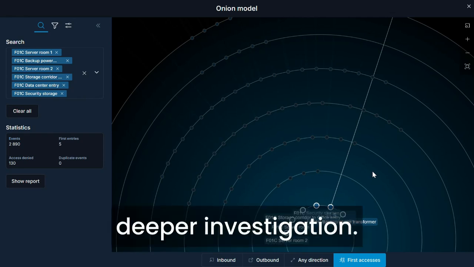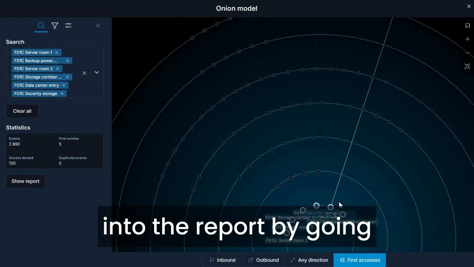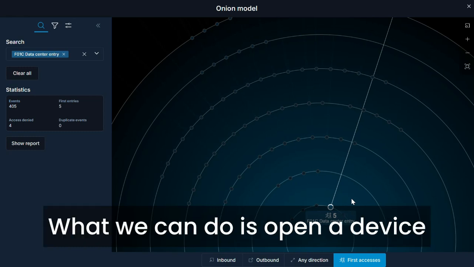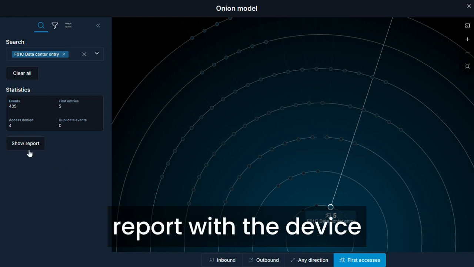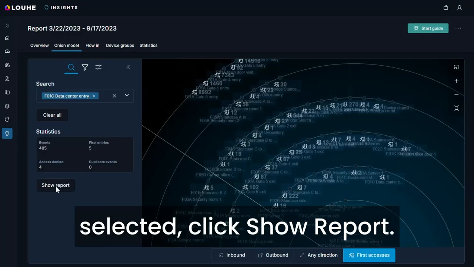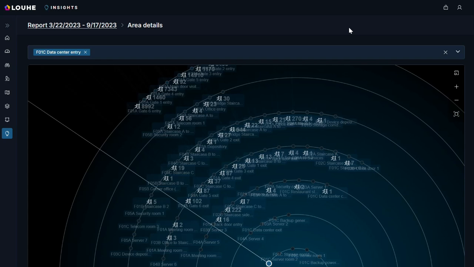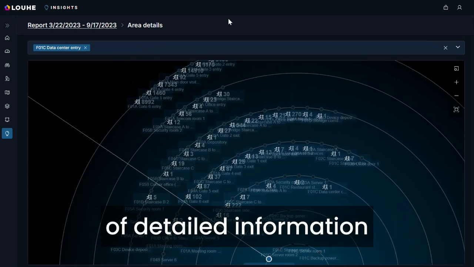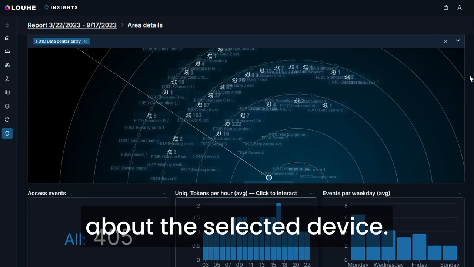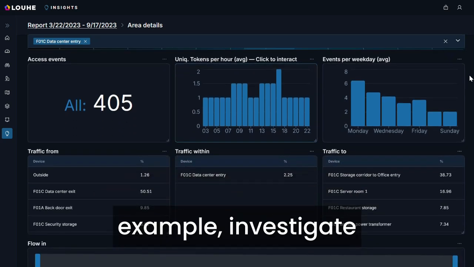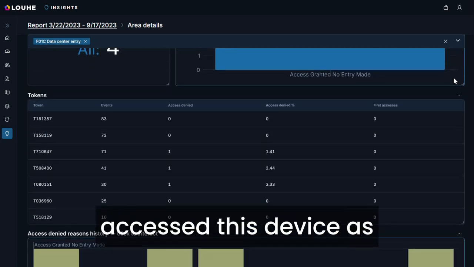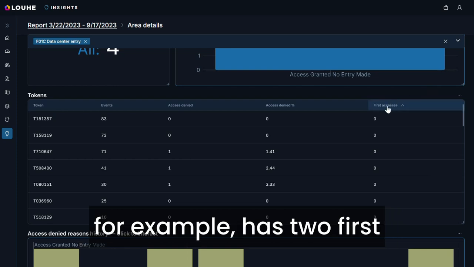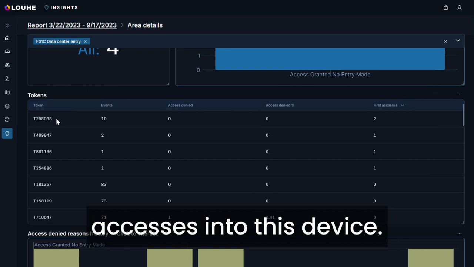To support such deeper investigation, you can dig deeper into the report by going into more detail of this particular device. What we can do is open a device report. With the device selected, click Show Report. And we will see an Area Details report that contains plenty of detailed information about the selected device. Here, you can, for example, investigate which tokens have accessed this device as a first access event. We can see that this token, for example, has 2 first accesses into this device.